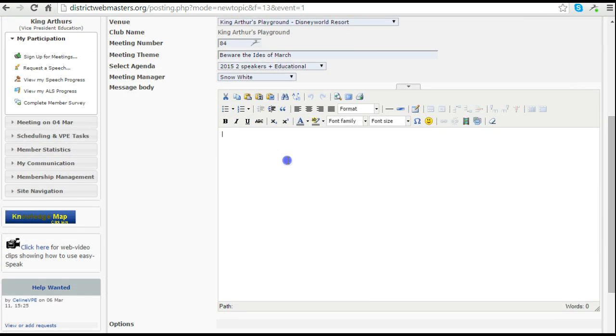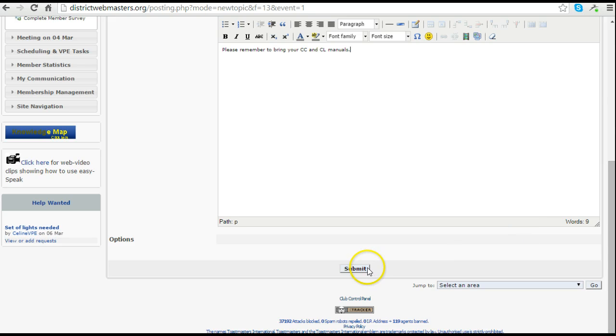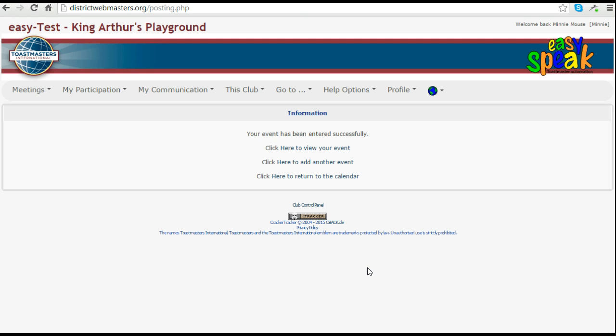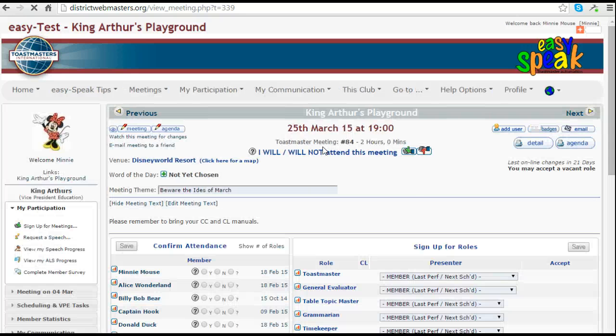You can add other things in the message body. This will show up on the agenda and visible to all members. You would then submit. It gives you the option to go back and view your event, add another one, or return to the calendar. For now, I want to view the event that I've just created for the 25th of March 2015.